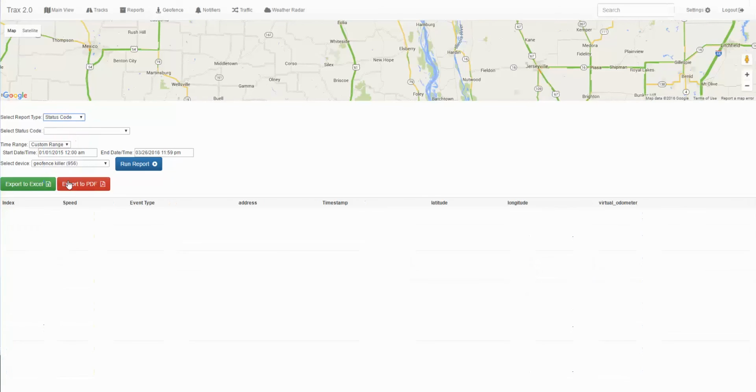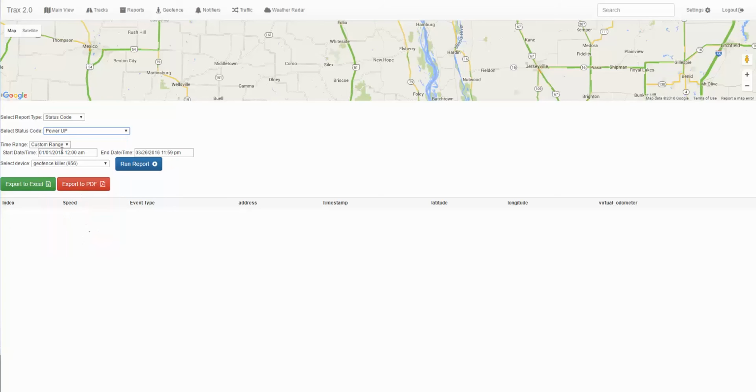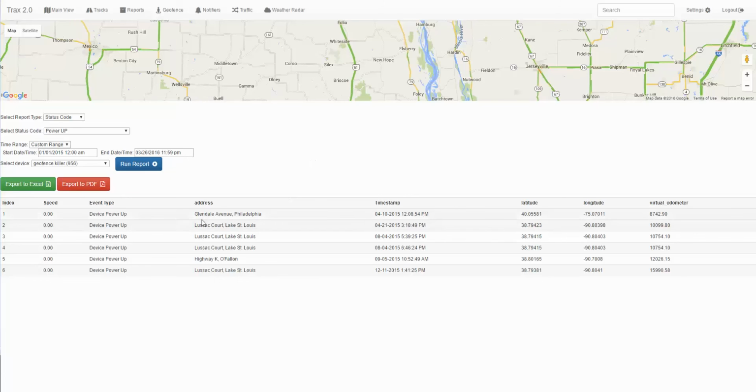And finally, we have status code. You can search for specific messages. Let me try to search for any power-up messages. I may not have any, so I'm going to search over the span of a year on this guy. I do have a few. This will tell me any time that the device was plugged back in.